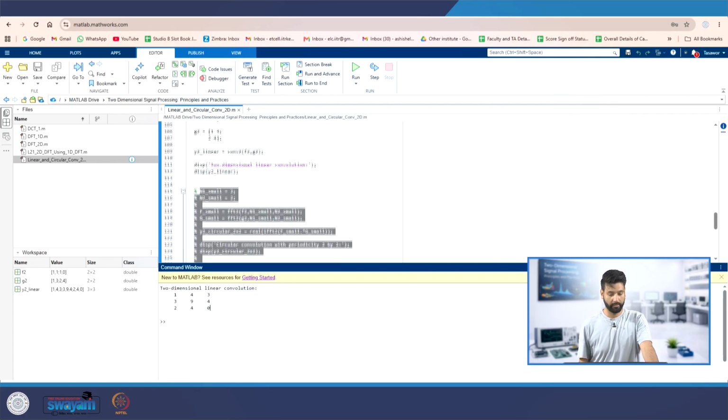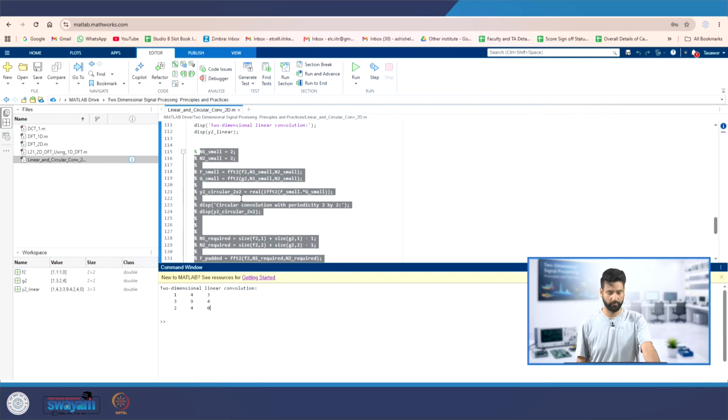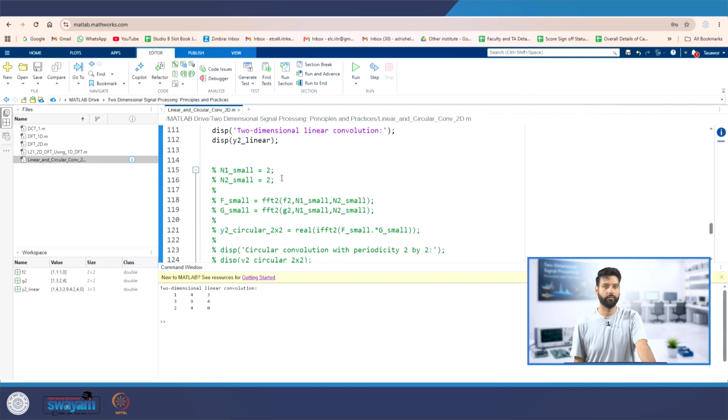So now let's move to the circular convolution depending upon the periodicity of the signal. So periodicity of 2, so we'll write n1 small equal to 2, n2 small equal to 2 here, and we'll try to do the Fourier transform of the 2D signal, which will be done by FFT2 on f2.